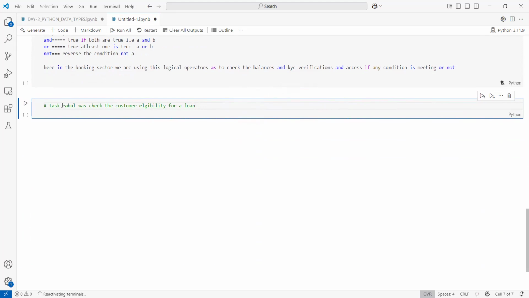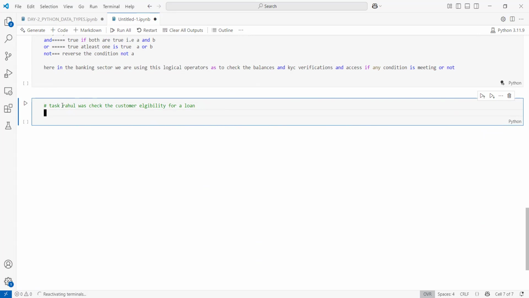Here, what are the required variables? To check the customer's eligibility for a loan, we have to check the credit score, whether he has collateral for the loan or not, or whether he was previously blacklisted. That we have to check here. So, in order to give that, here has a good credit.